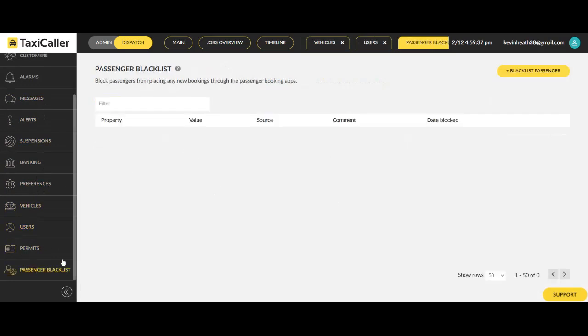This is an interesting one. Passenger blacklist, so you can block passengers who cause problems from booking with you again. Obviously, they might use other different names and stuff like that, but at least there's an option there for you to stop passengers from booking with you if they do cause you a problem.